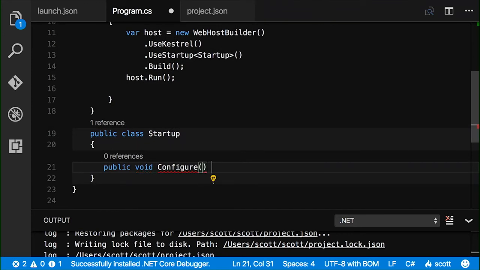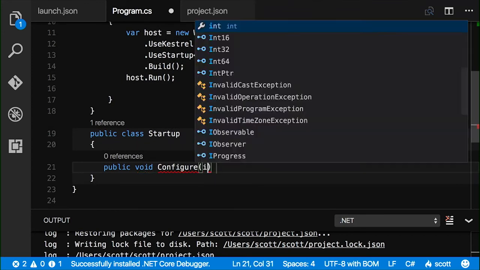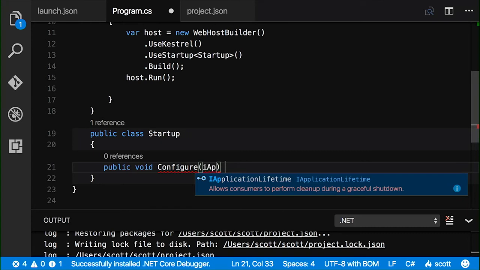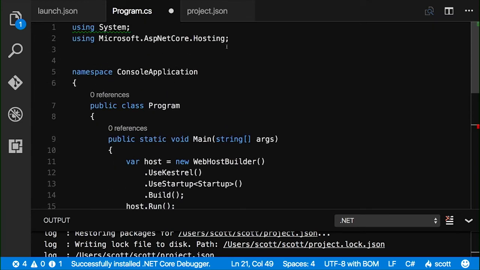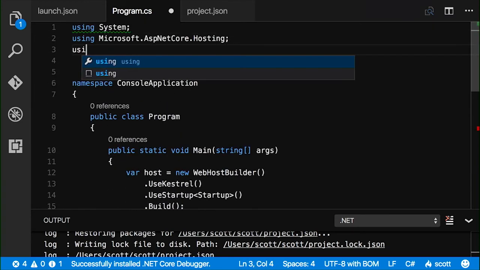And then inside there, let's put an IApplicationBuilder. This is not going to get IntelliSense. Okay. So why is it not giving you IntelliSense? Do we not have the necessary namespace? We don't have the necessary namespace. So let's scroll back up to the top, in fact. We're going to bring in a couple more things. Hosting brought in Web Host Builder.